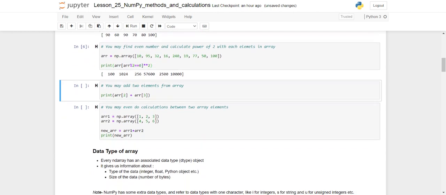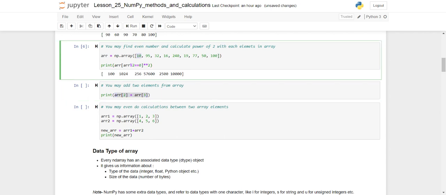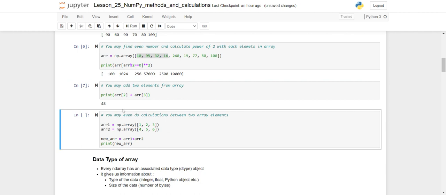You can even add two elements of an array together. With indexing, by giving the index number, we can extract an element of the array and then add it like we normally do with numbers. So here I did array 2 and array 3. That means the 0 index value is 10, first is 95, second is 32, and third is 16. So I'm adding 32 plus 16. Let's check what answer I get. It's 48. Yes, that is the right answer. So you can do calculations between the elements of the same array as well.